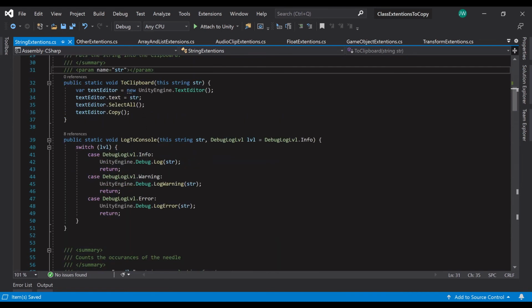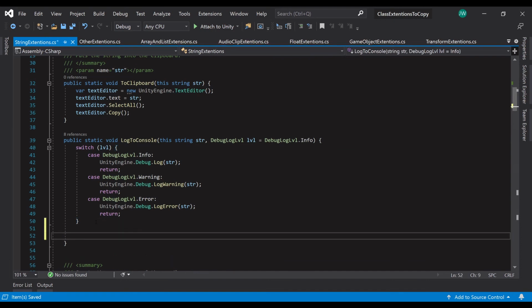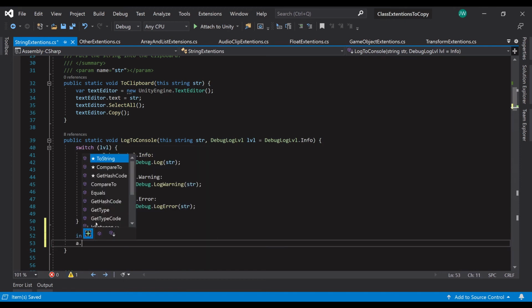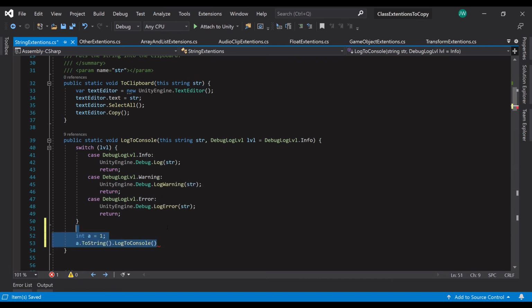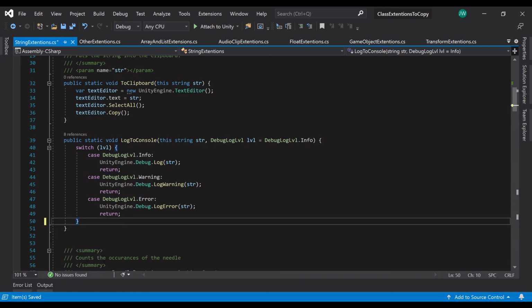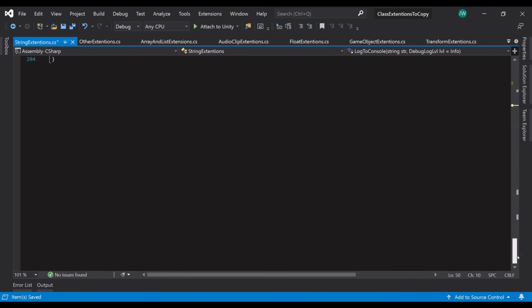Now log to console, pretty much like the name suggests, I can go with everything I have as a string. So if I go with a to string, I can now log it to console and choose if I want to do it at info level or maybe error or warning. And again, this enum is something I created myself. It has these 3 values. Let's just show them for a moment.